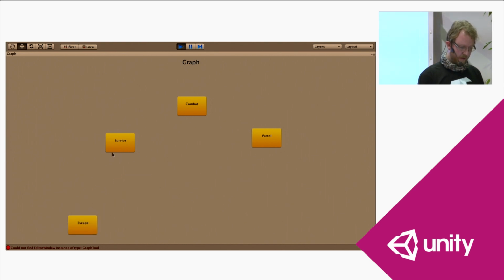So you'll then have under the survive state, the survive state could have different types of substates, different parts to surviving.